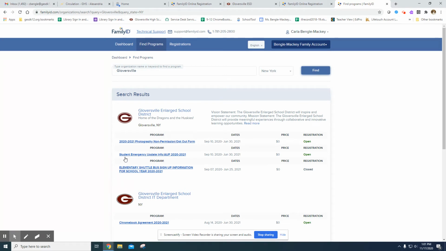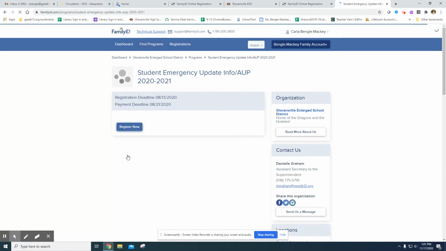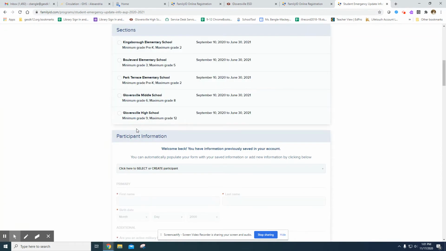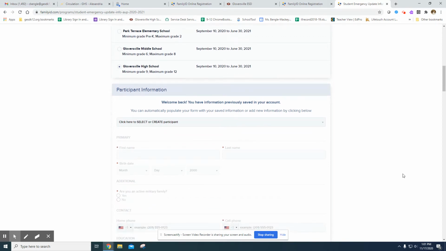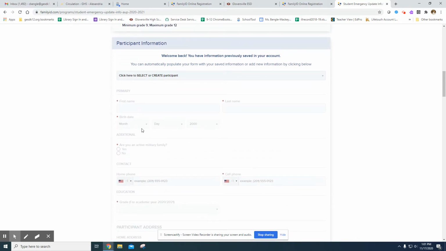One that you will definitely need to complete is the student emergency update information. As you see, when you enter into that, you're going to want to register. You select which school. In this case, I'm going to select the Gloversville High School. And now it is going to again walk you through different pieces of information that you are going to need to complete for the first time.